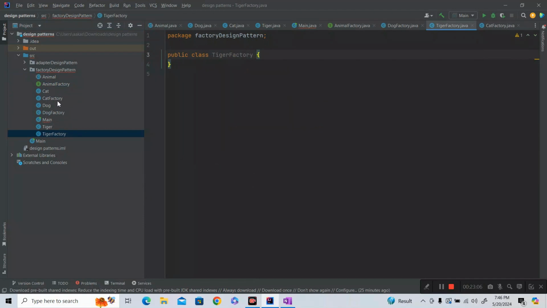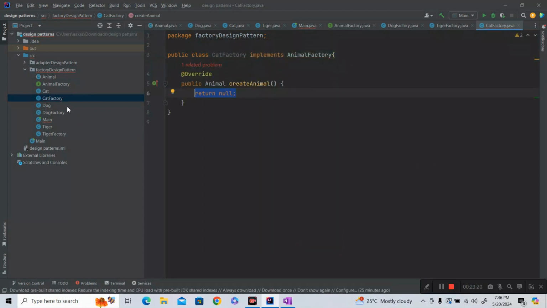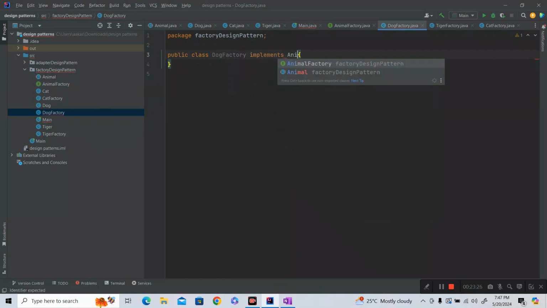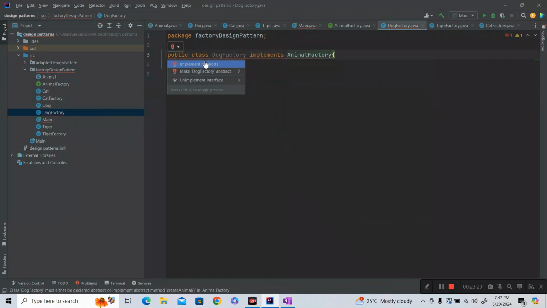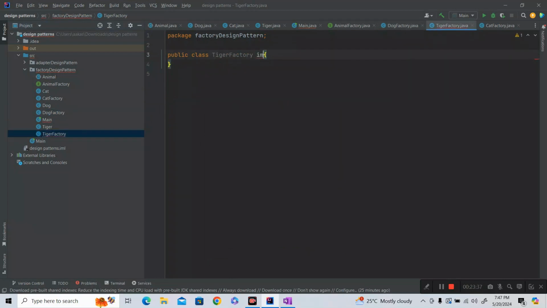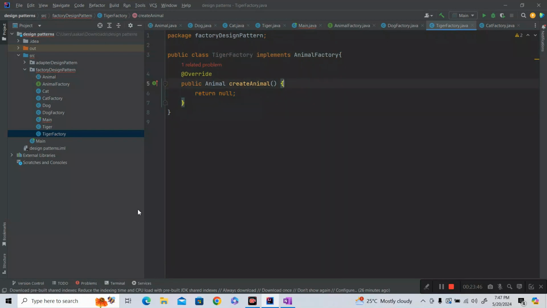So we're just gonna go over this cat factory, right? Just gonna say implements animal factory. This is done. Okay, it will ask you to implement the method, so let's implement the methods by using the shortcuts. Then we have this dog factory, so I'm just gonna say implements animal factory, and then we're gonna just grab these methods from here and paste them over here, and then we have tiger factory. Yes, so I'm gonna say implements animal factory, and we're gonna just implement the method.